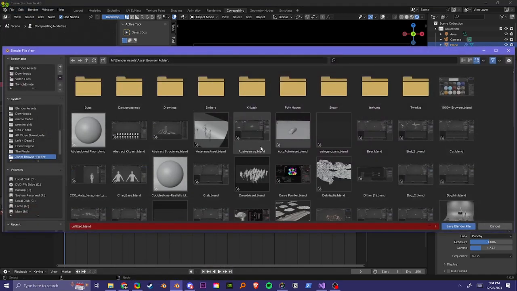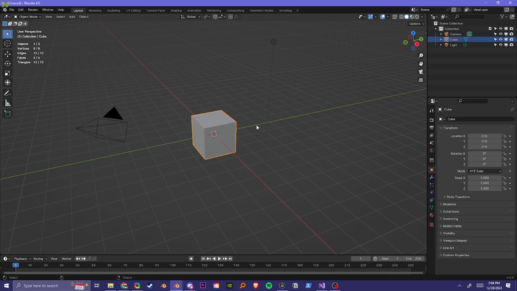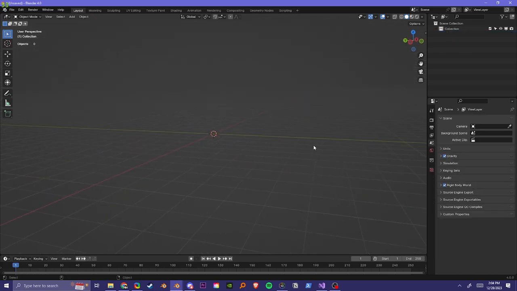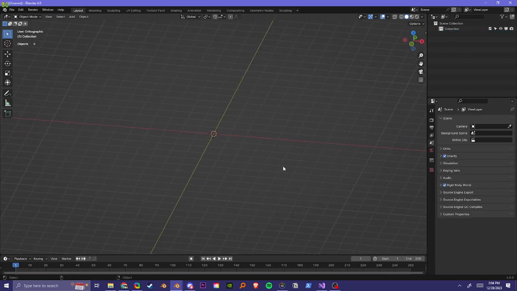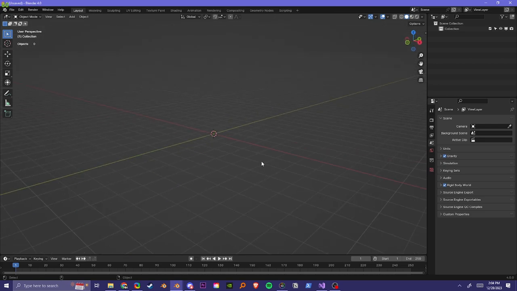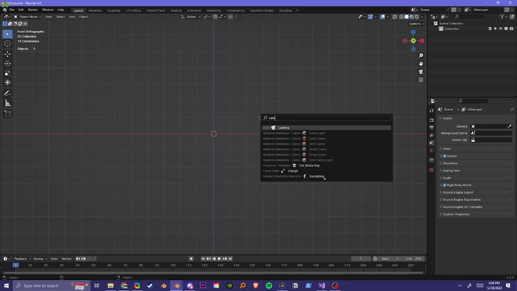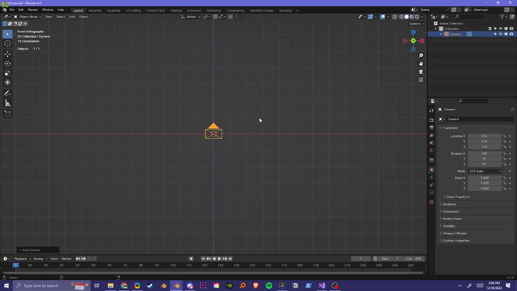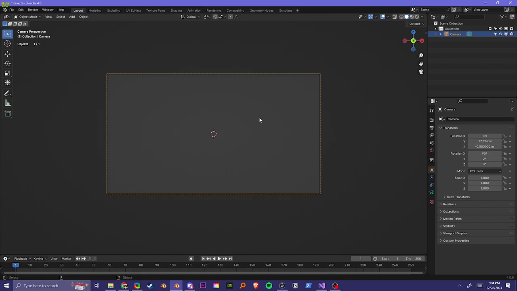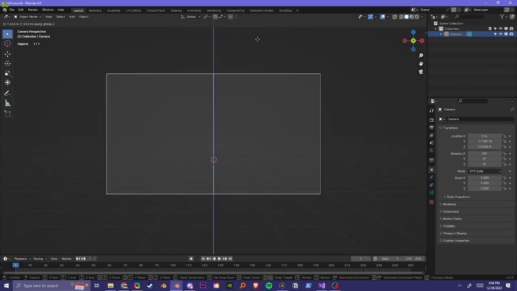Okay, so first, make a new file. Grab everything, delete everything. Okay. Bring your camera. If you have a 1 on your keypad, press 1. Bring a camera. Hit Control Alt 0. Camera comes to this point of view. Press G, press Z, and go up a little bit.